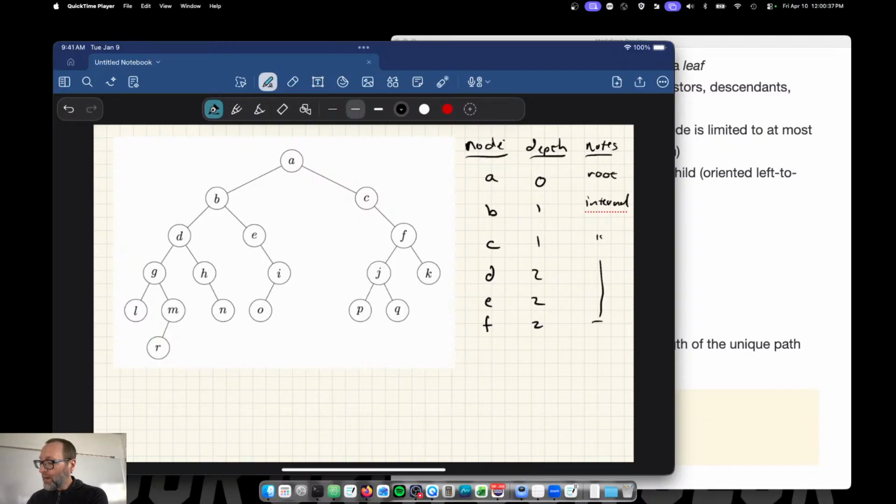What about G, H, I, J, and K? They all have depth 3, and none of them are leaf nodes. Right? Nope. K is a leaf node. Right?